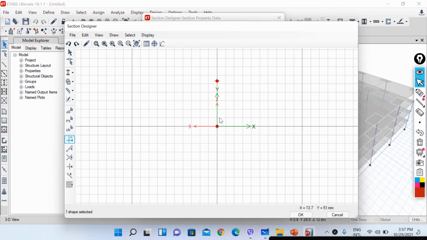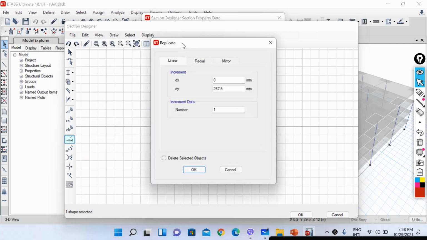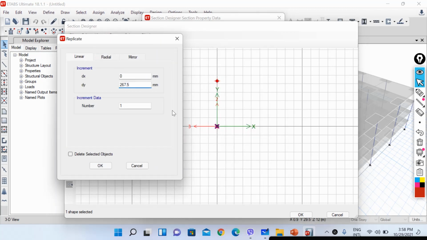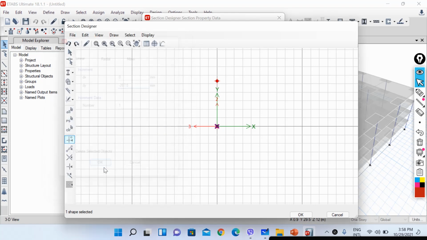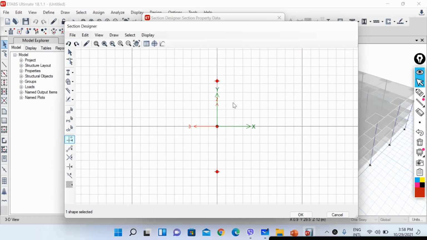I just zoomed into these grid lines here. Again select this reference point, go to edit, replicate. Now I will replicate it in the downward direction, so minus 267.5, and then left click on OK. So after that I want to draw these two edges here. From the center, these two edges will be at a distance of 200 mm. And similarly for the bottom surface, these two edges will be at a distance of 120 mm.